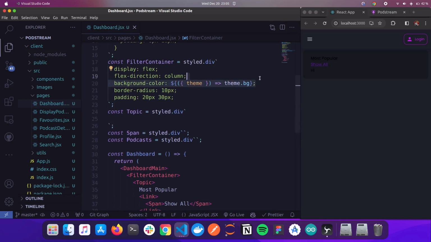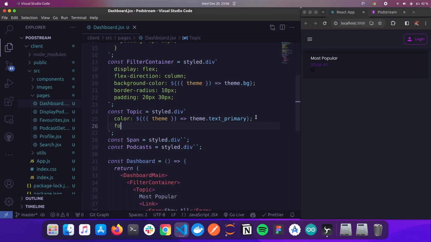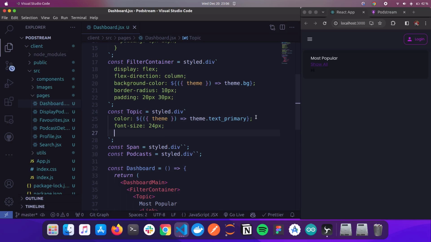I will copy it from here, so it will be only color, and its color is going to be text primary. Now you can see its color is being changed. And after that we have a font size, so I will give font size 24 pixel and I need font weight 500.